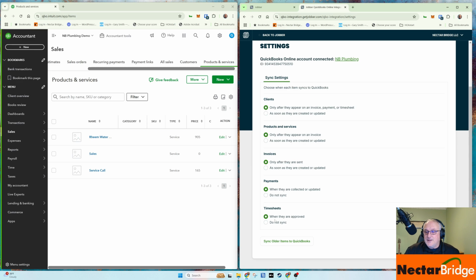Again, really just the same logic. Timesheets: if you're using Jobber to track time, as in paid time for your employees or contractors, then the moment of truth is when you, the owner or manager, approve those timesheets. And again, the option would be do not sync, which I'd say is probably the more typical real-world scenario, in which you may not track time you pay employees within Jobber, because time spent on jobs is one thing.